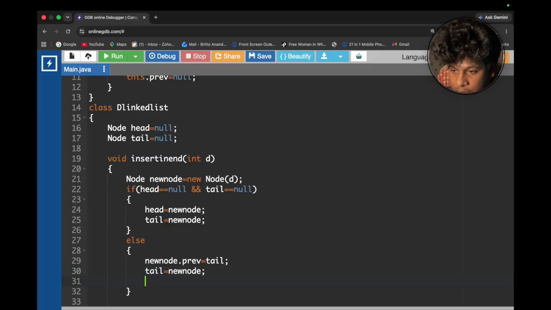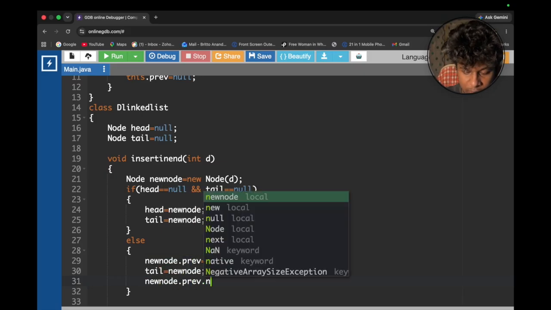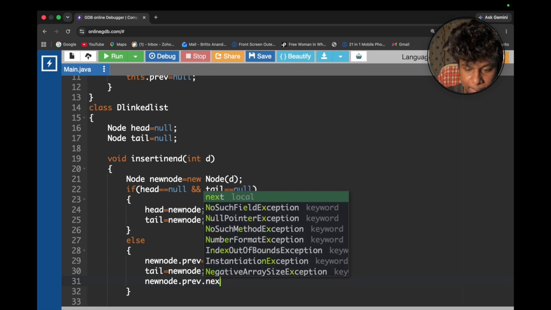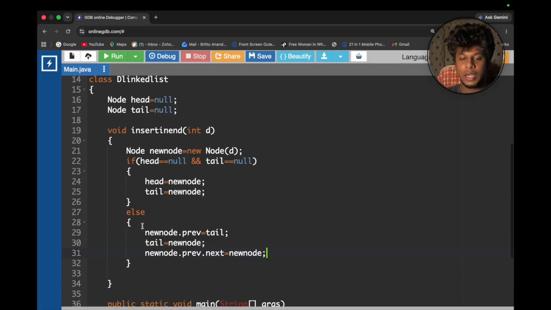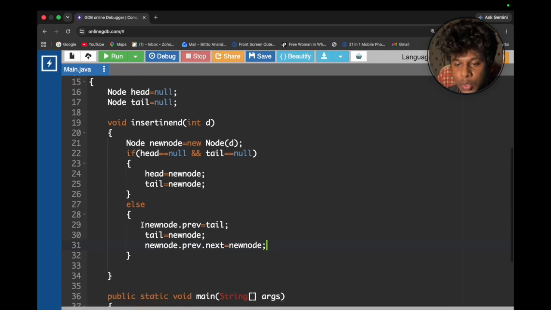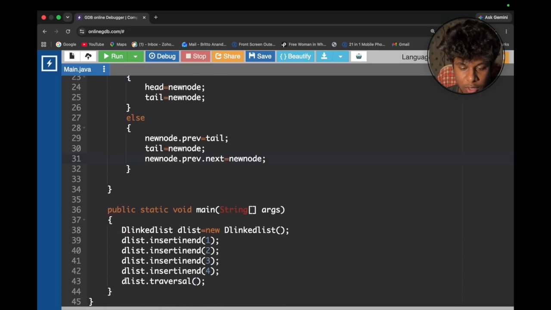This is the second statement. And the last statement is equal to new node dot previous dot next will be equal to new node. Okay, so by that I am able to insert the node at the last position of the linked list. Is that clear? So if you run the code, you should not face any error.